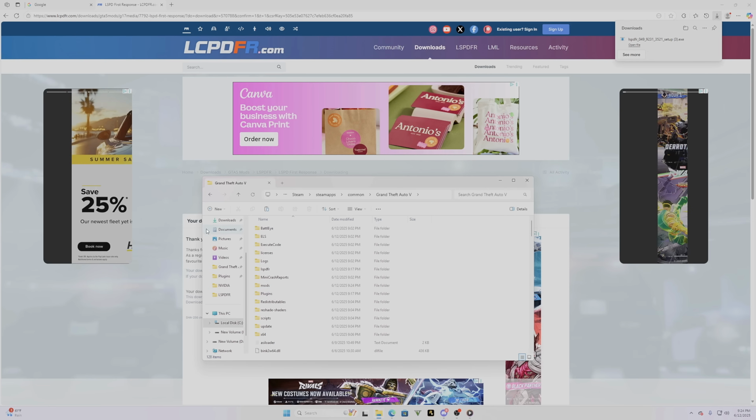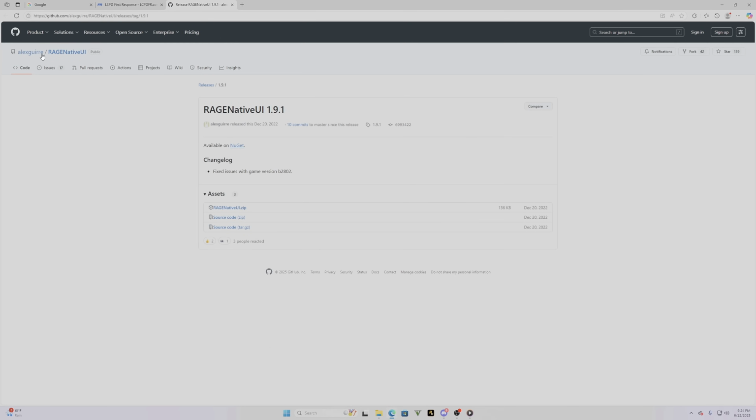Now you want to go to this website here. Type into Google, Rage Native UI. Once you type that in Google, you should see the first site that comes up here. You want to make sure you have ragenative.zip downloaded. So click that right there, and it should pop up in your downloads.